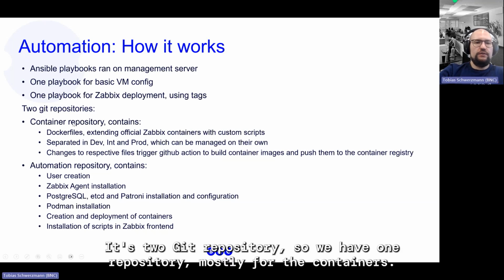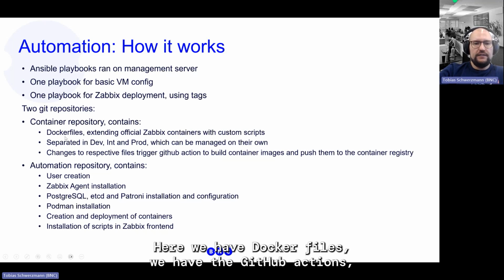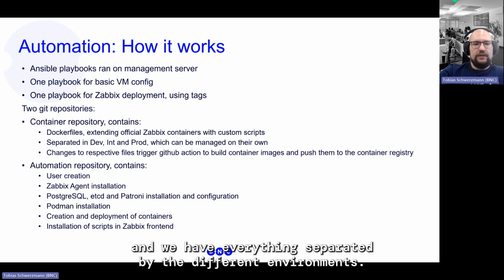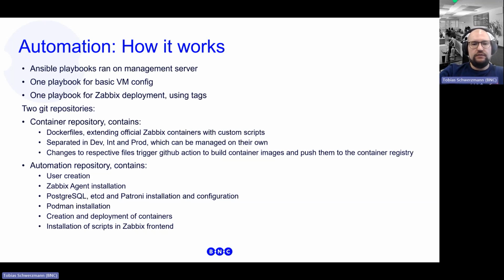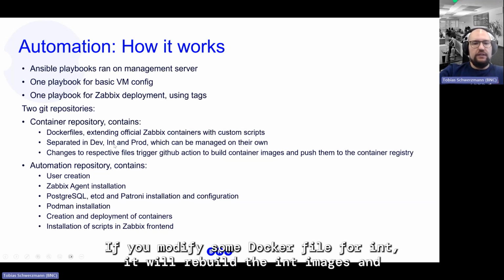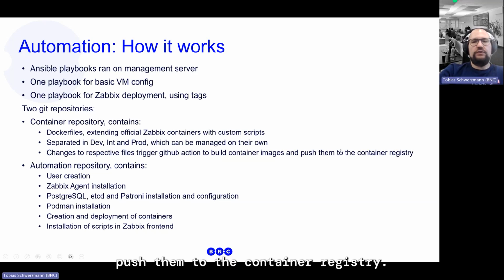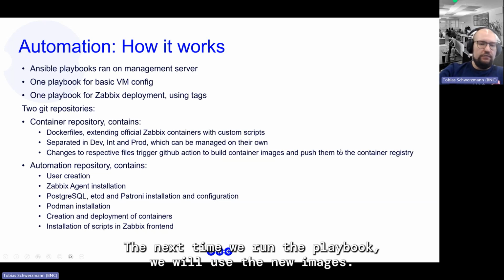It's two Git repositories. We have one repository mostly for the containers. Here we have Dockerfiles, we have the GitHub Actions, and we have everything separated by the different environments. So if you modify some Dockerfile for int, it will rebuild the int images and push them to the container registry. So the next time we run the playbook, we will use the new images.